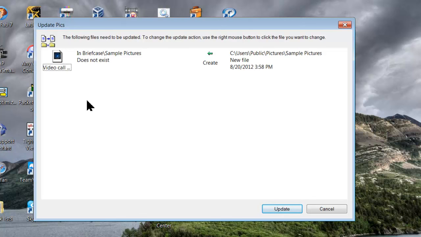Now it also works the other way around. You can actually add a file to the briefcase, and you would see just the opposite here. It would say does not exist over here, and it would give you the creation date and an arrow pointing this way. It's showing you which way it needs to go to synchronize between the two.